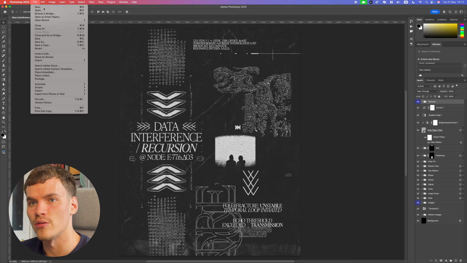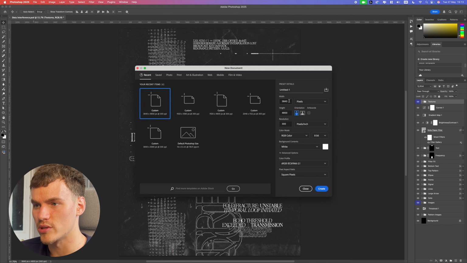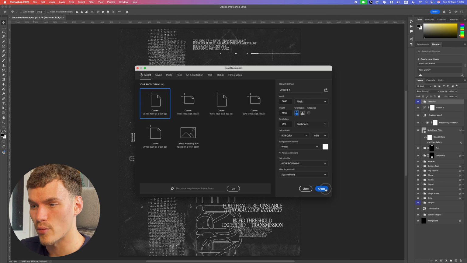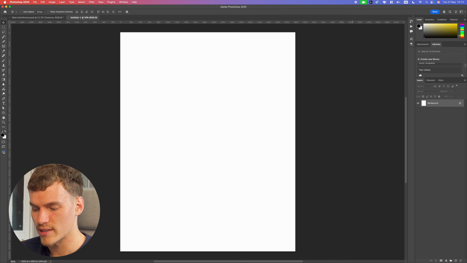So I'm going to head up to File and New. Now for this, we're going to use 3840 by 4800 pixels, 300 resolution, standard for all of my poster design work, and hit create here. I'm going to set the background to black.